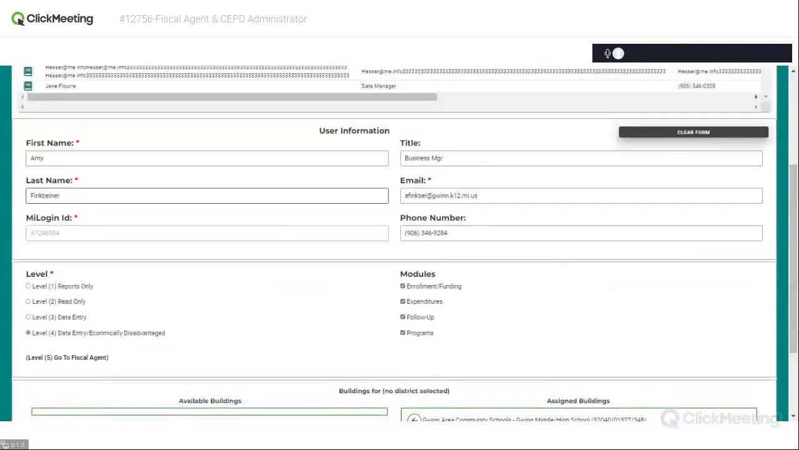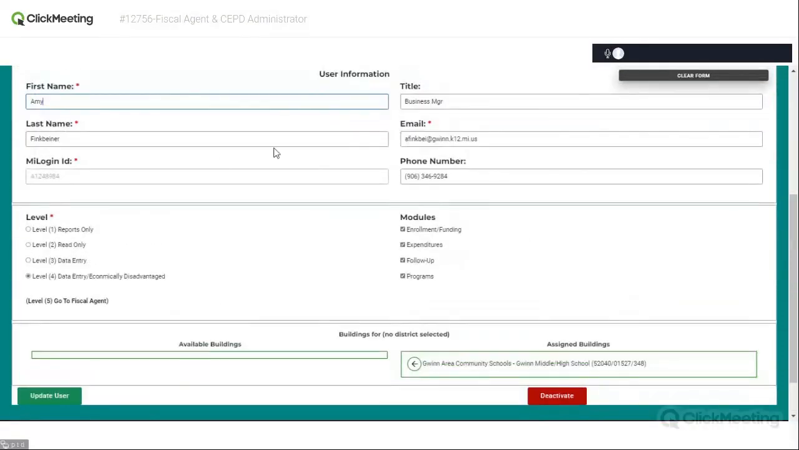If I want to update any of the information, I can go in and change and update. Same thing with the modules and permissions, I can change that. And if I want to clear for whatever reason, the clear form button here will completely clear all of the user information and I could input it again if that is useful. Otherwise, I can just go in and edit the information. Once I'm done editing, I can then update user, and that information is updated in the system. I can also deactivate the user if I need to do that. So this is editing an existing user in the Manage User screen.